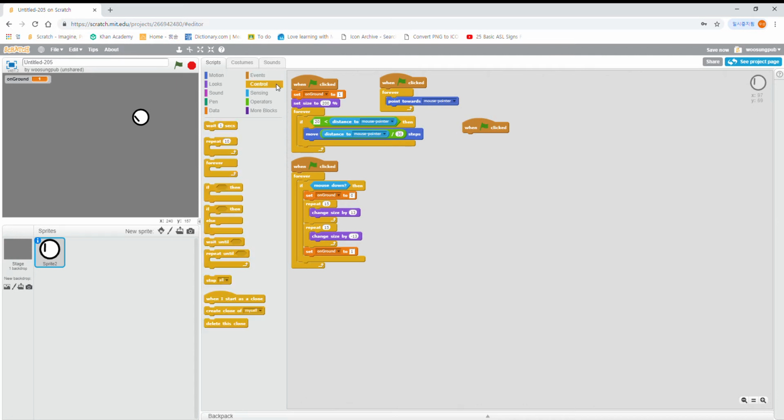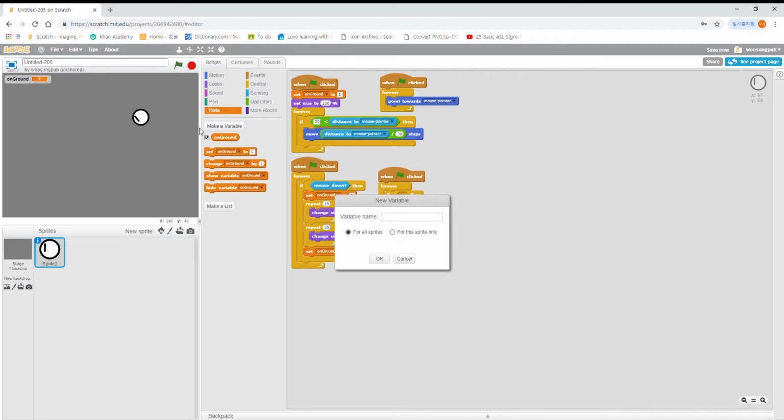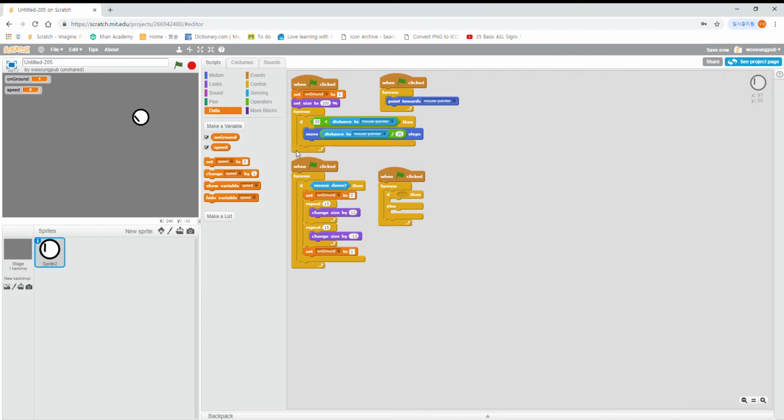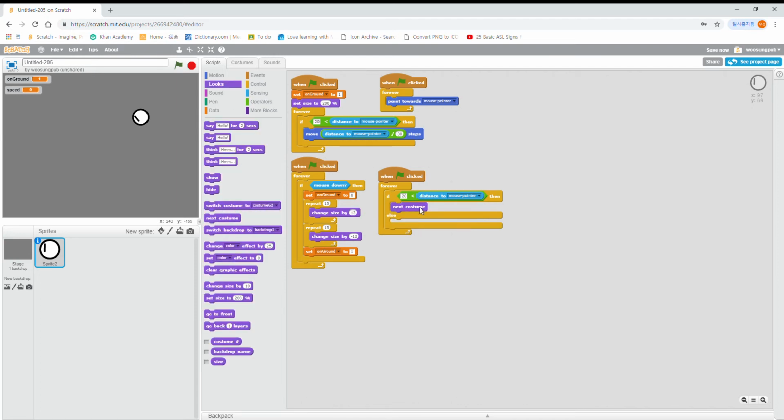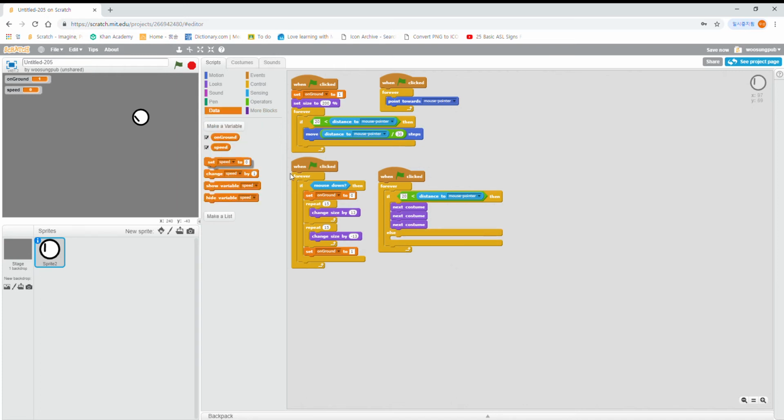When clicked, forever, if else. Make a variable, call it speed. Oh, it's not really speed. So 20 is less than distance to mouse pointer. Next costume 3 times, and then set speed to 0. Else set speed to 5.